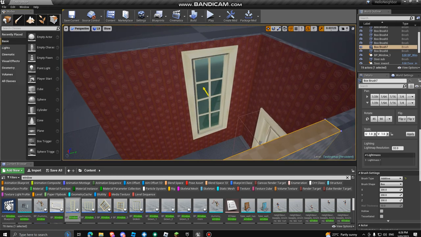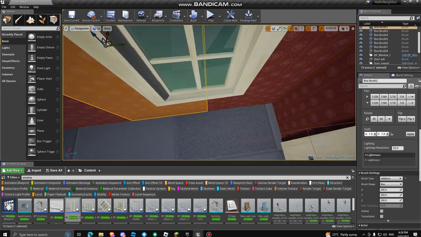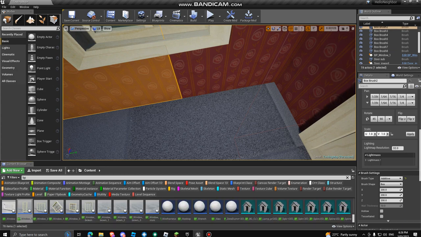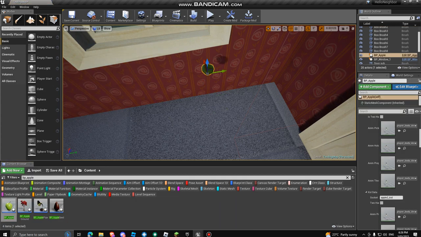Now you're probably wondering, how do you make the window break? Well, it automatically has that code. If you just type BP, like apple, you can add a little apple and put it in there.